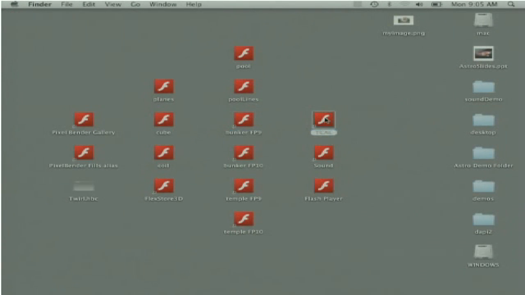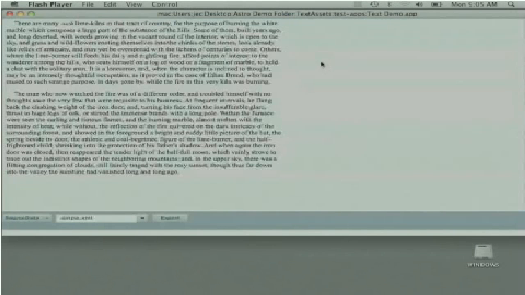So for you guys, another pretty cool thing that we're adding in 10 is text.